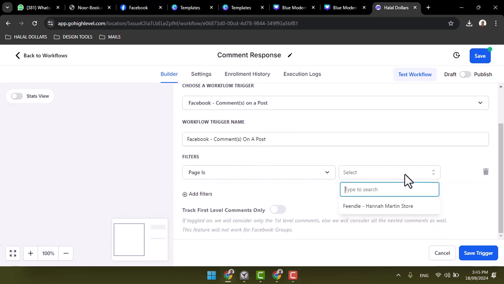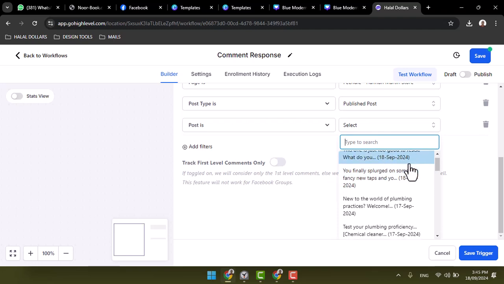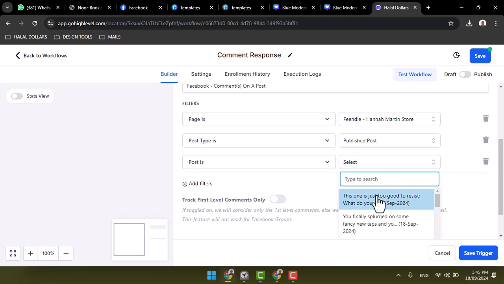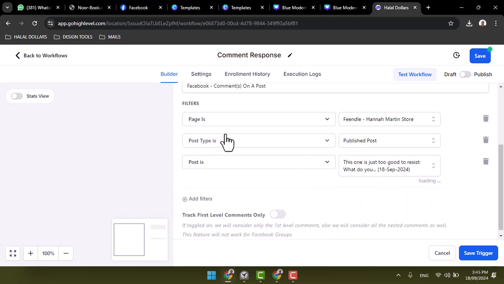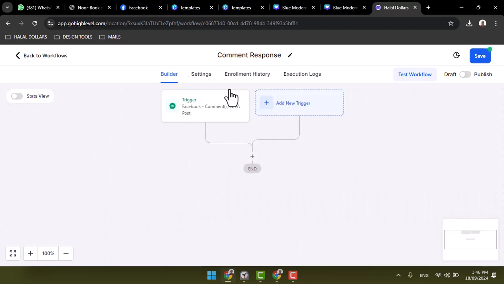What page? You choose the page. And it's going to ask which post, a published post. The post is what you select. It's going to ask which of the posts I want, and I'll choose the post I want to use. I just want to pick one of them so that we'll get an idea of what it is. And that's all. So we save this trigger, which means that whenever anyone comments on this post, we're going to respond to the comment.